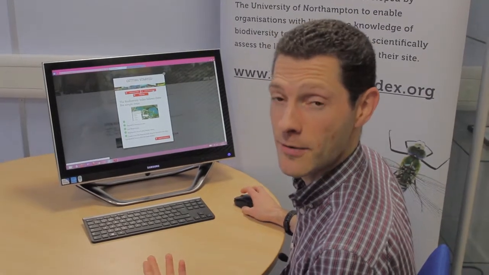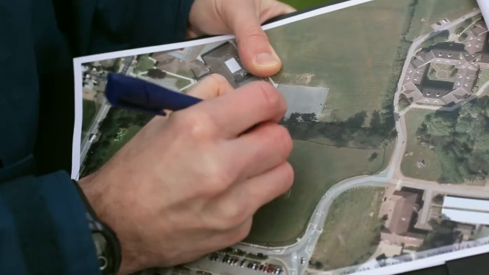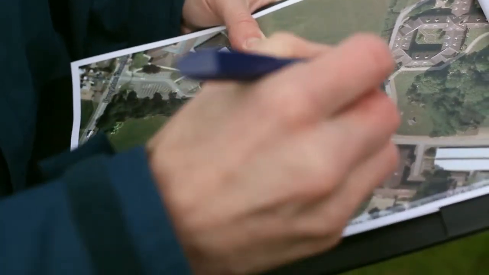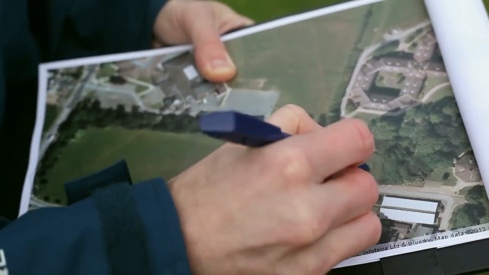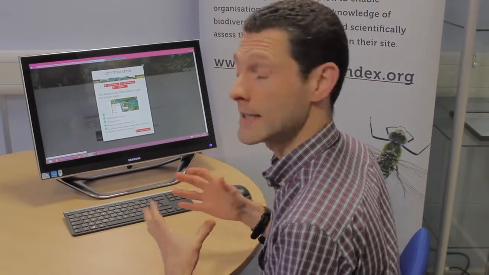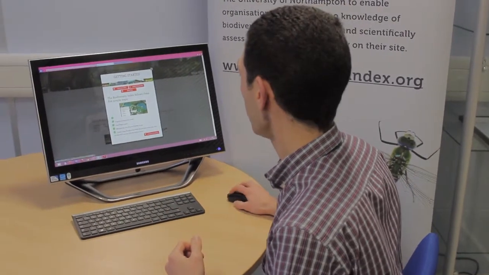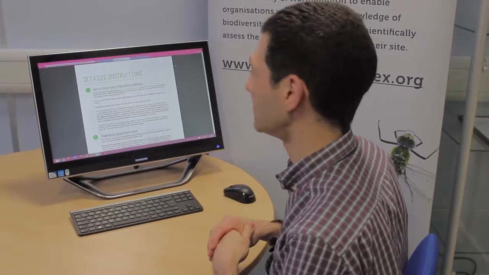Secondly, a habitat survey form for you to download so that you can actually go out and do the habitat surveys. There's a link to a mapping software which will enable you to map your areas and to work out the size of your different habitats. And then finally, at the bottom, detailed instructions. If you click on that, you will get detailed instructions about what you have to do.